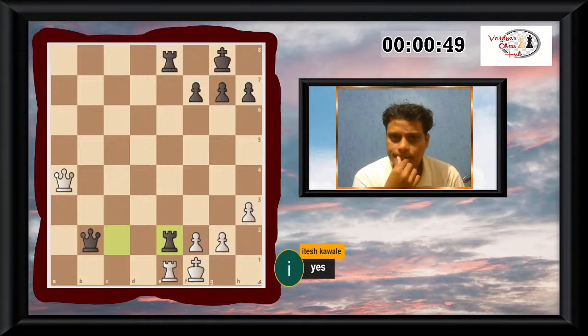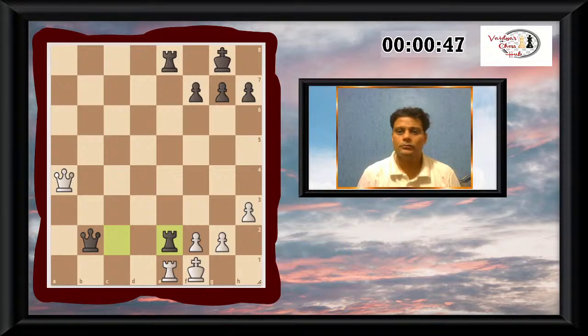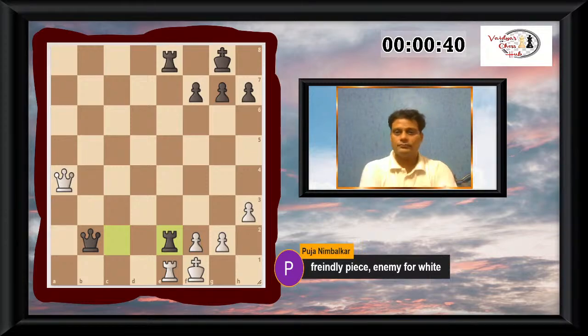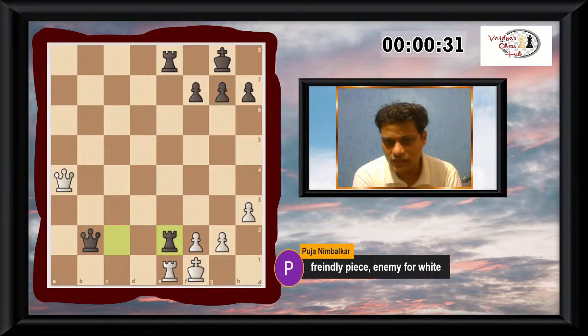White to play. Yes, Pooja ma'am, you got the spelling of friendly wrong, but the idea is right. When you type fast, there are a lot of typos, right? A lot of them. 30 seconds more.